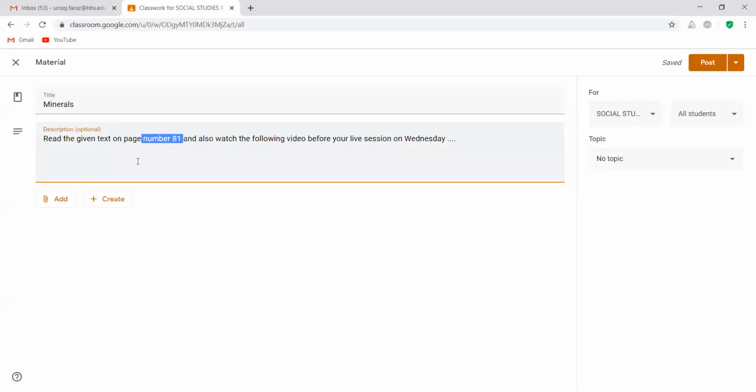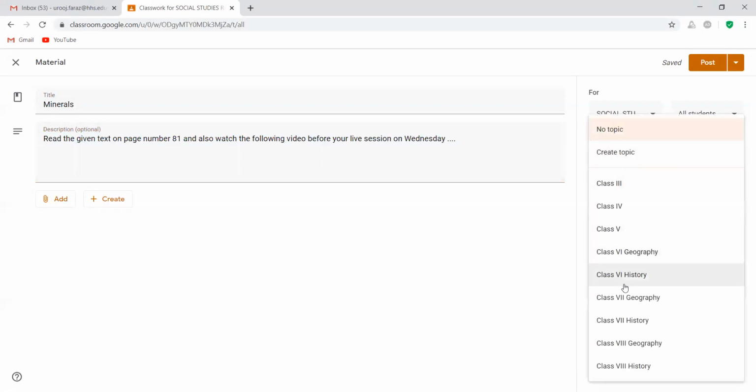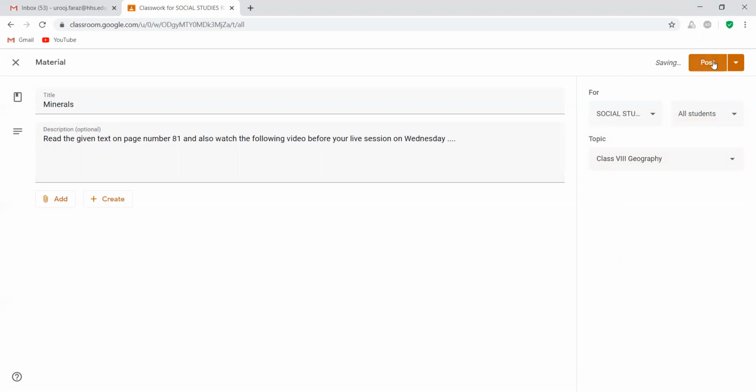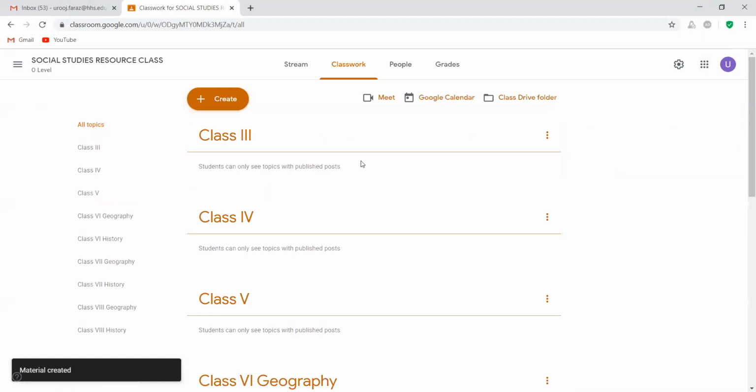So again, we make things easy for students so that they have no room to escape, no room to give any excuse for not completing this task. So you try to use as many resources as possible. You can always give them a video link here, right? And then again, since it belongs to class 8 geography, you just post it. Right? Now, again, going back to my class.